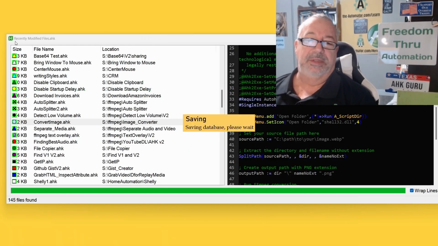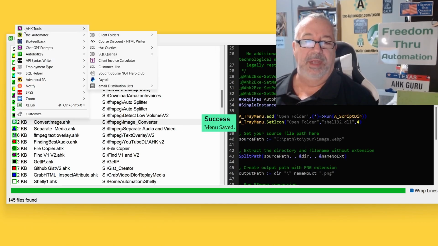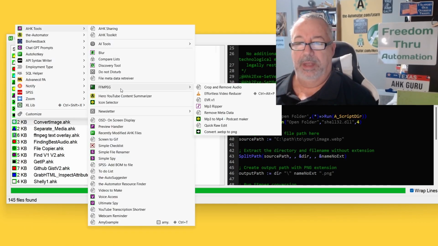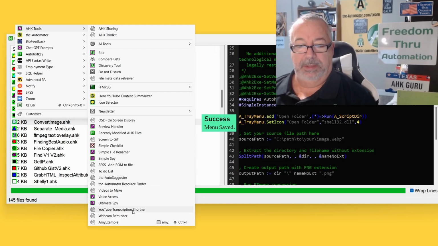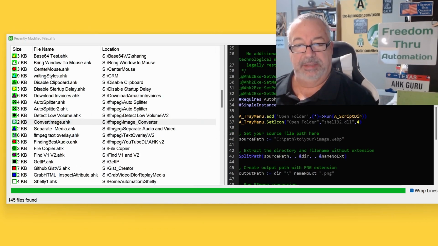And now, this is the cool thing. So now, in my tools, AHK tools, FFmpeg, here's where I add it. Now, I'm probably gonna go back in and alphabetize this, because it just helps me remember it. I'll do that later. But yeah, that's a cool little script.